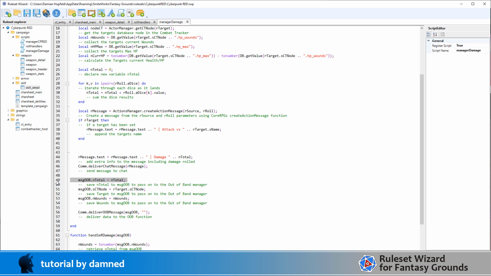onto the msgOOB. The first one we want to add is the total dice that was rolled for the damage roll for that target. Next, we want to add the target's information. And then we want to add the target's current wounds. Those three values are because of what I'm going to do in the next screen. So you might be adding more fields or fewer fields, very different fields, depending on what you're trying to achieve.